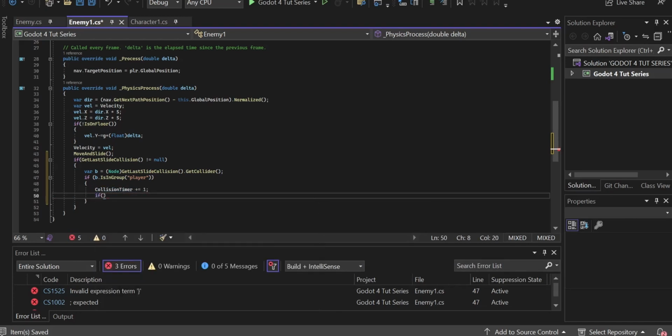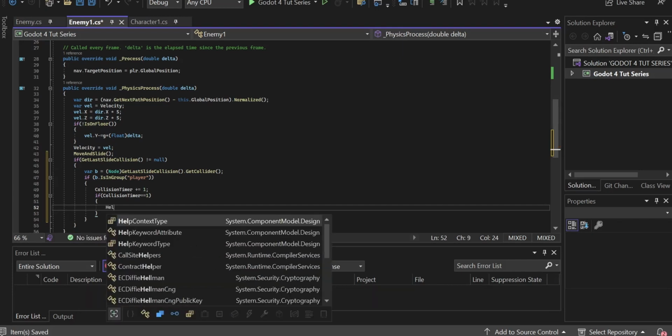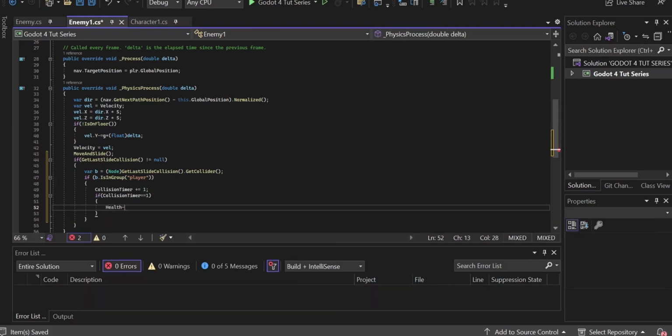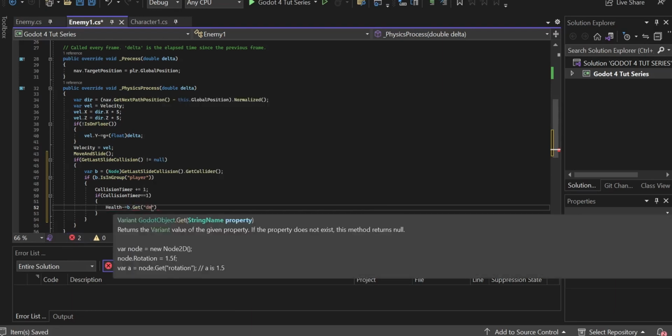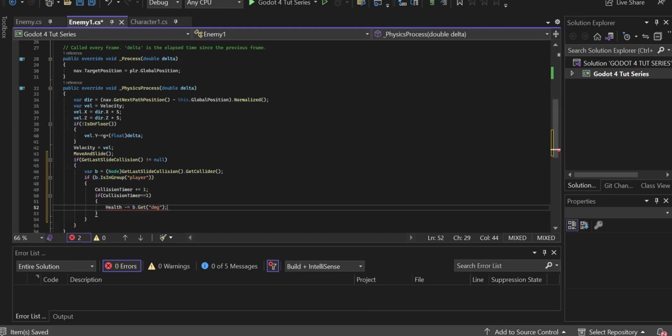And at the first instance of the collision, we induce a damage to the enemy. How does this happen? We say if collision_timer equal to 1, and then we reduce the health by the damage. How do we get the damage? Write the following words: health minus equal to b dot get, followed by parenthesis within which you'll write the name of the damage variable within a string quotations. And then we follow it up by a semicolon like we usually do. That's it. Congratulations, now you've handled health properly.